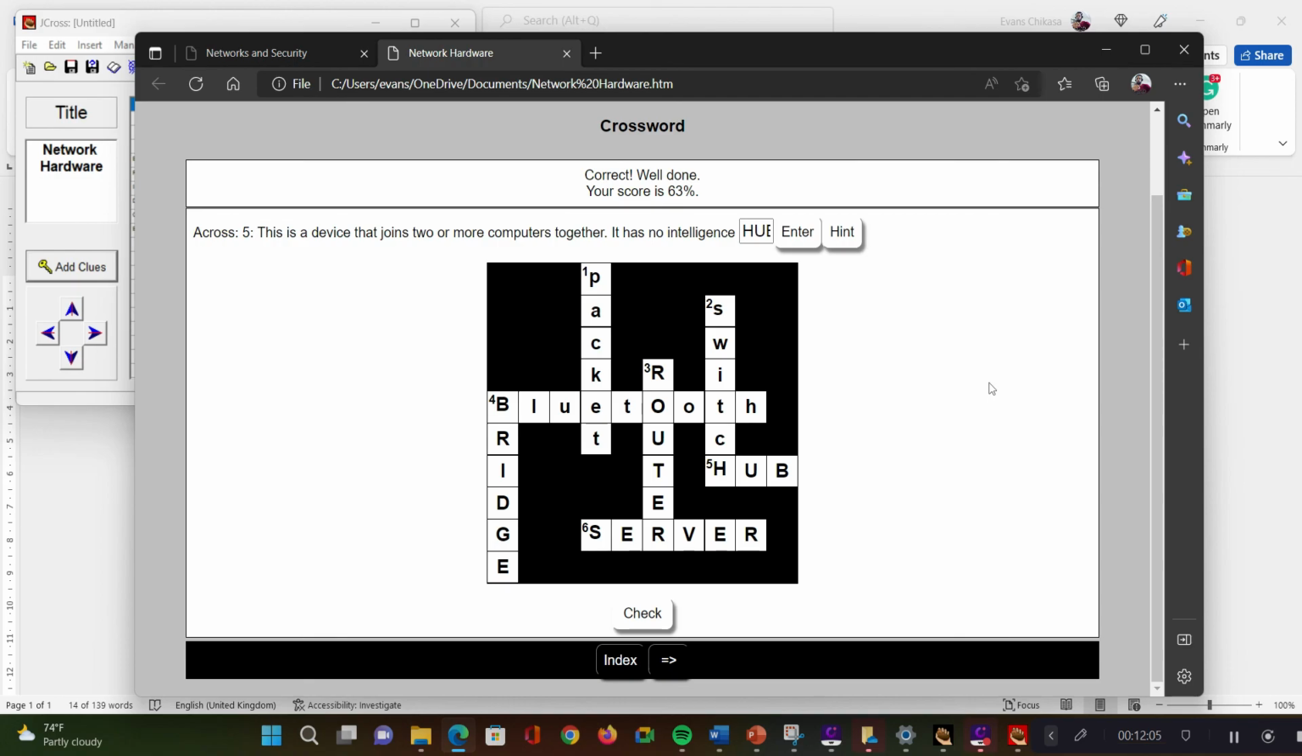All right. So this is how you create the crossword or puzzle for the activities in class.